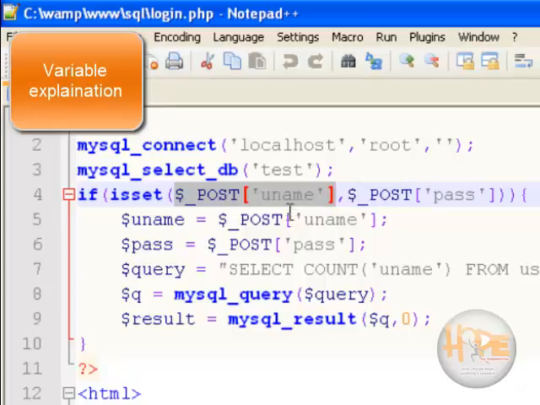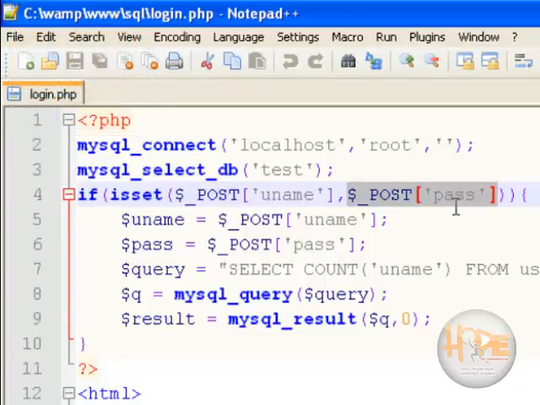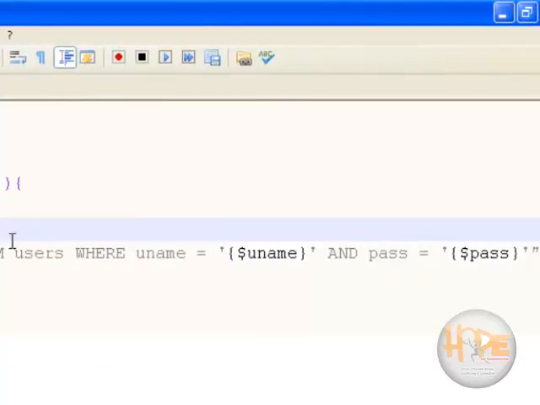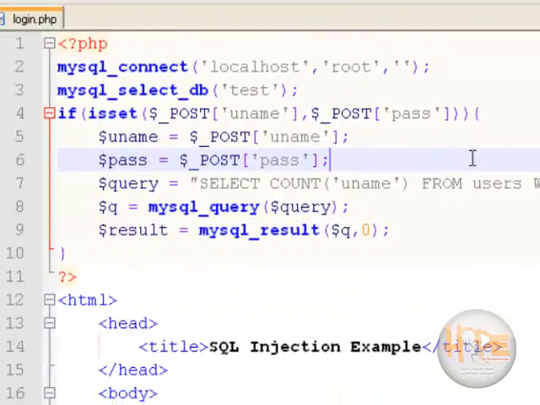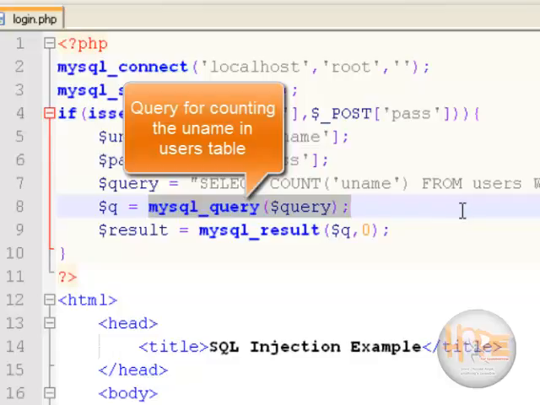This is our input of username and this is our input of password. We are assigning this value to the uname variable and the password value to the pass variable, and this is our SQL query. It is select count uname from users, which is our table name, where uname is equal to this variable uname and password is equal to this variable password. That means it checks whether our given username and password exist in the database, and if they exist, this query will count the occurrence of our given criteria. Now we are firing this query and fetching this result.